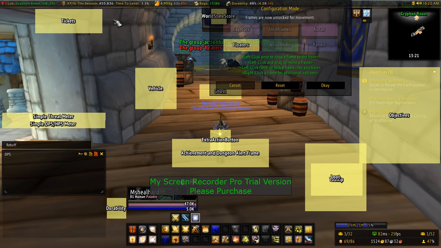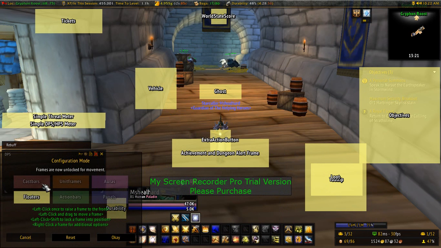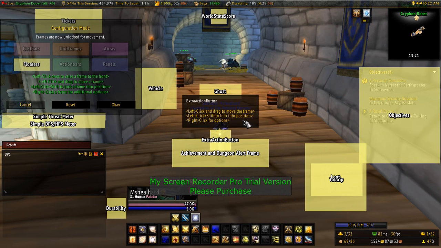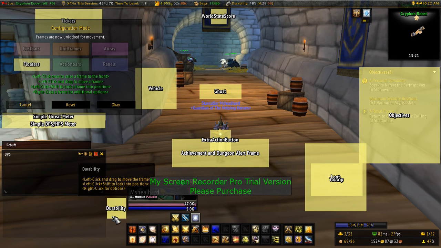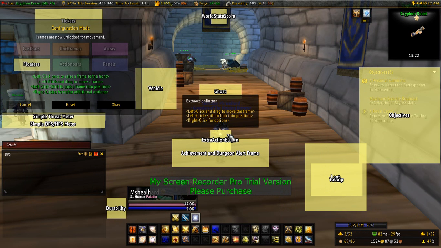Alright, world state score, tickets, vehicle, and I think that's it actually. Yes, those are the ones that honestly I have not seen anything pop up in yet. I have yet to notice anything in those. So you have your durability down here. This is not going to pop up here. This all pops up around here, and I moved it myself. Alright, you have your durability, your achievement and dungeon alert frame, your extra action button. That is when you're in a raid fighting a raid boss. That's a button that you can actually press as an ability.